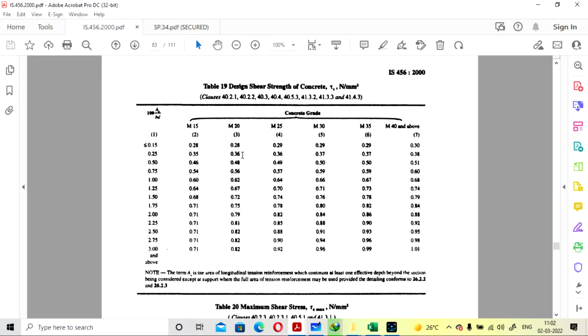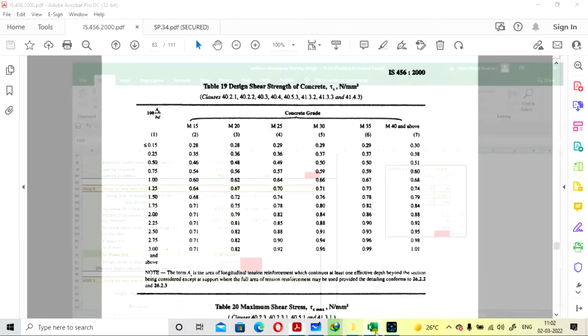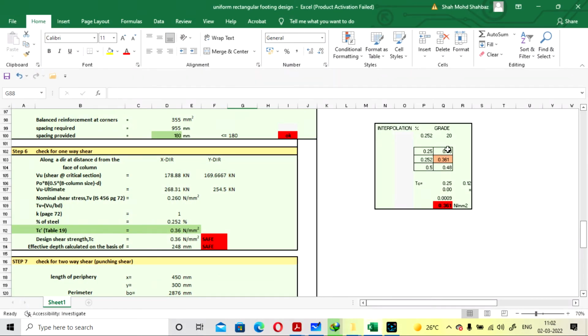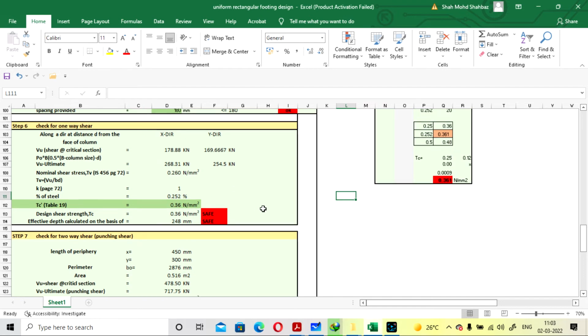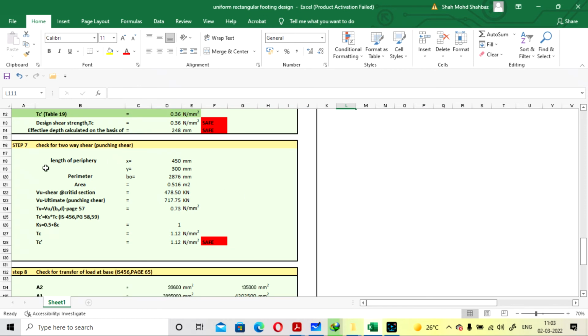So for 0.25 and 0.50, the values will be 0.36 and 0.48. You have to provide the values here, 0.36 and 0.48, and the result will be calculated, and you have to insert this value manually in this box. Only this value you have to insert, and all your design shear strength check will be done here, and it will show you safe, you don't have to do anything. Now check for two-way shear.